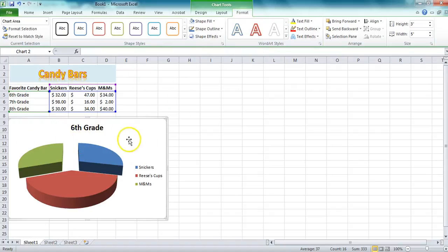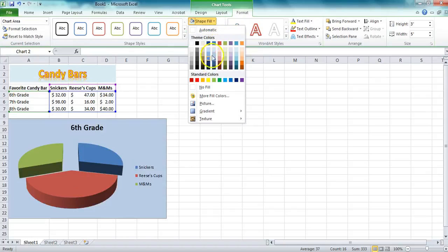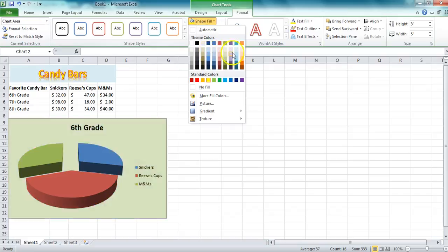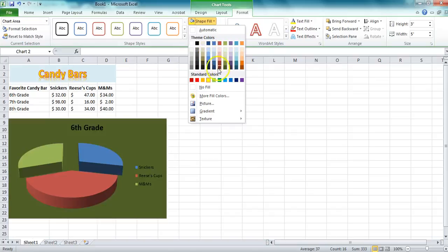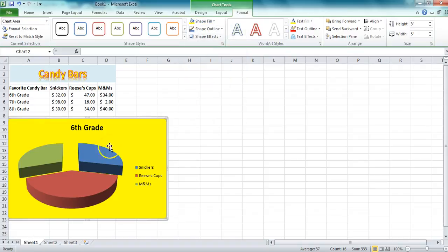In order to change the background here, I'm going to go ahead and come over to Shape Fill. I'm going to choose a nice light color. We'll go with yellow. And you will notice that as I go through every color, it'll preview my color before I click on it. So we're going to click on yellow. We're going to leave that on there. We're going to move on to the next one.